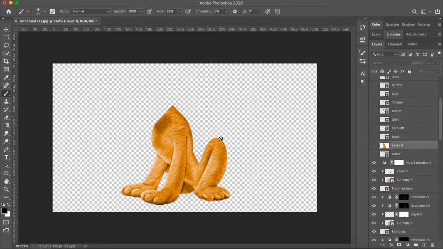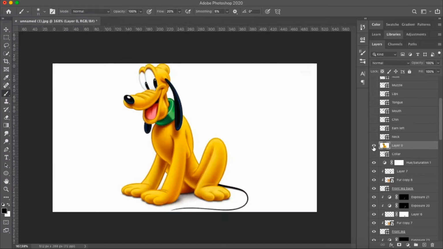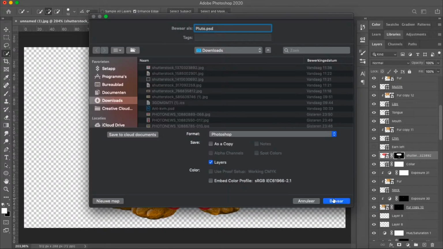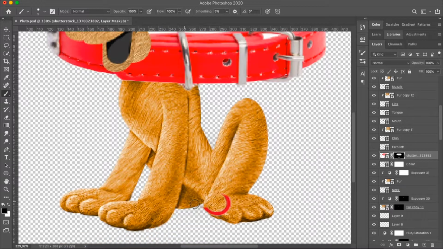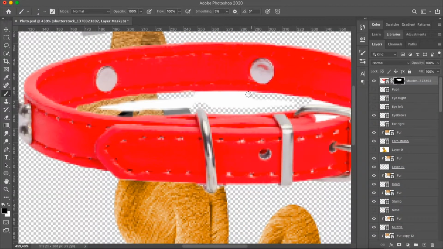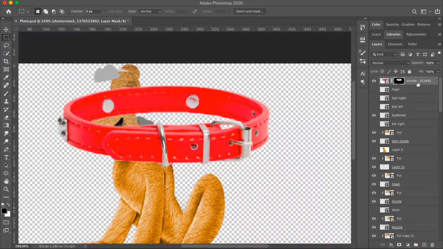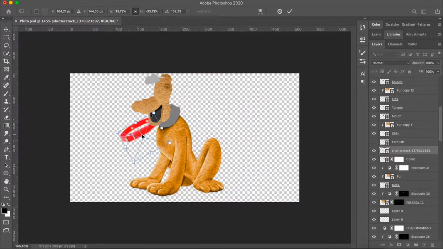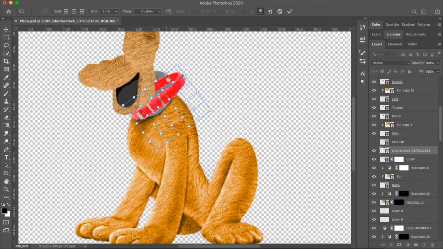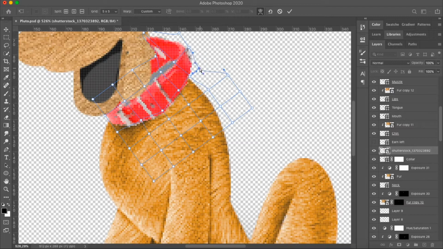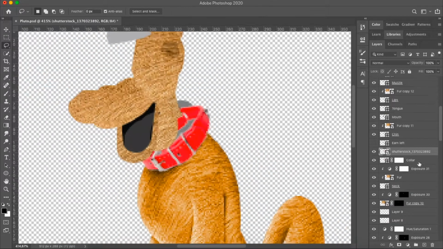So right now I think this body of Pluto looks pretty nice. So let's move on to the next part of him, which will be the color. For his color I used a picture that I found online. It will be available in the description down below. So simply just cut out the color. I used just a layer mask and the brush tool for this.